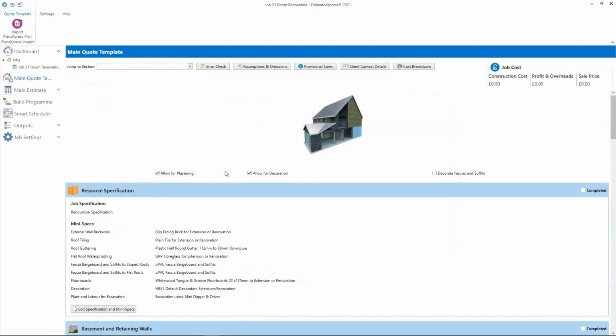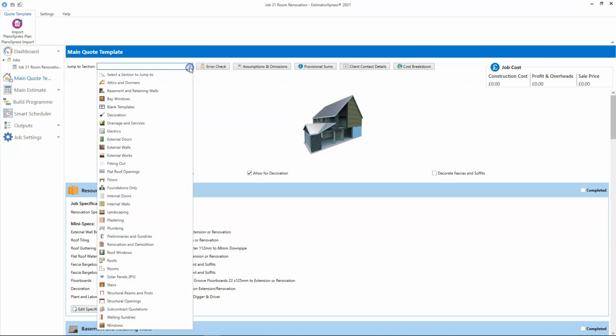As you can see, a renovation template looks slightly different from a standard job template. There are no building dimensions at the top of the window and no standard settings. We're going to focus on the Rooms section of the quote template in this video. Let's find the Rooms section of the quote template using the Jump to Section drop-down box. Click on the drop-down box at the top of the screen and click Rooms.